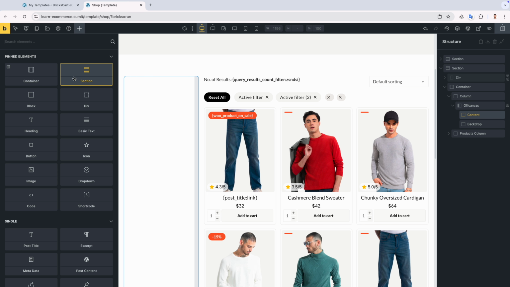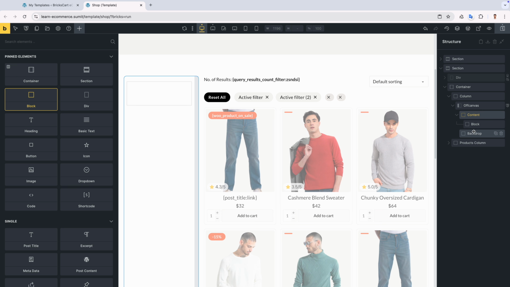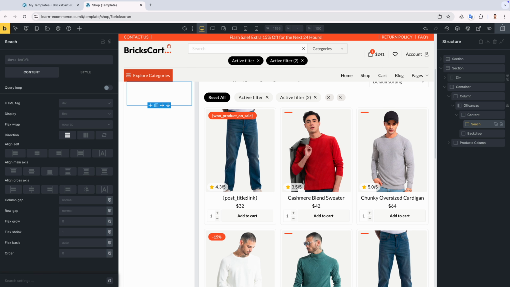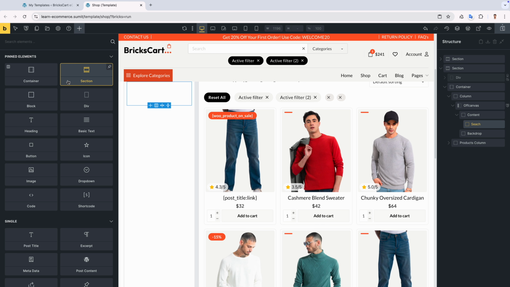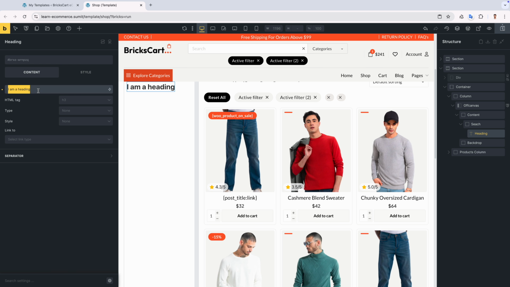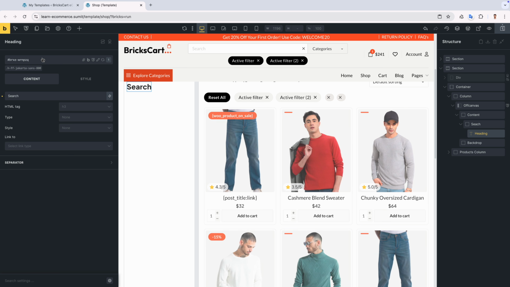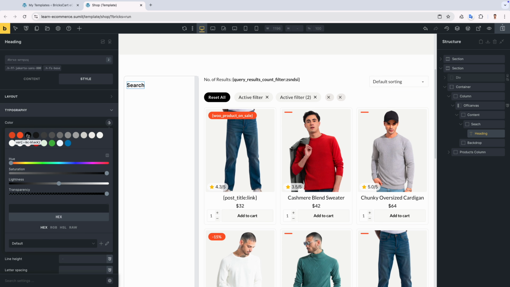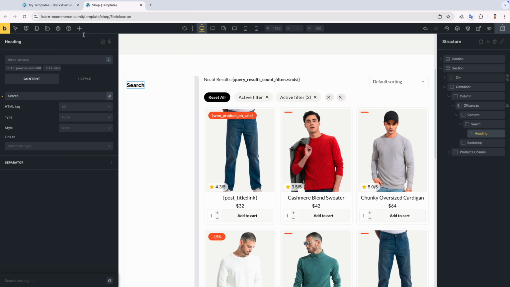Okay, now let's add all the filter elements one by one. First of all, one more thing, we will wrap all the individual filters in another block. So just add a new block here and give it a name search, and now add the heading and give it a name search. Okay, and add this one base. Okay, and give it a typography color, and add search filter.